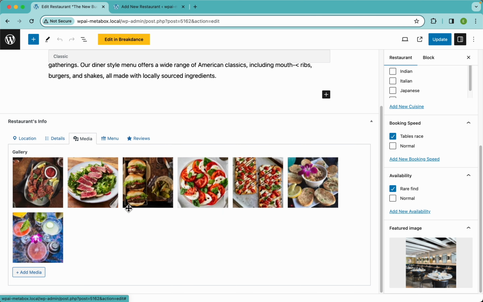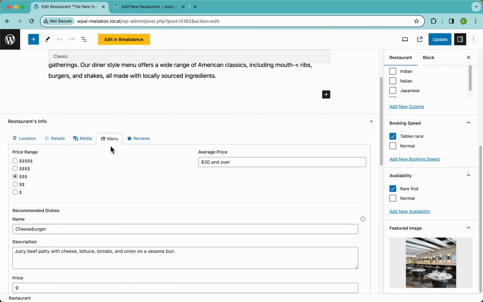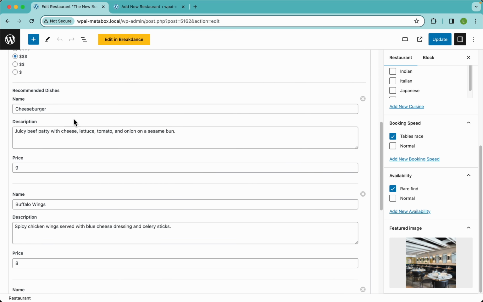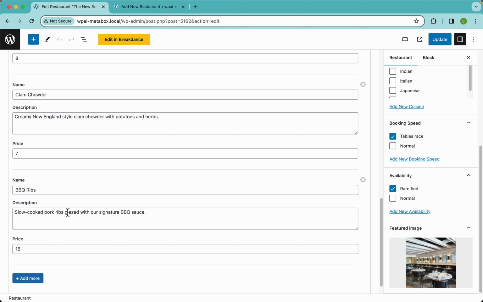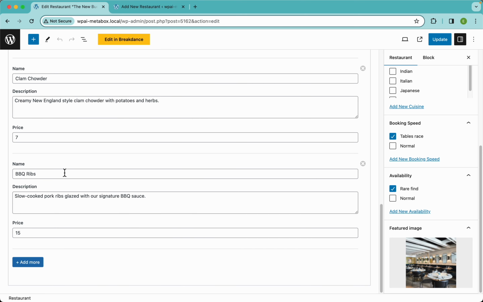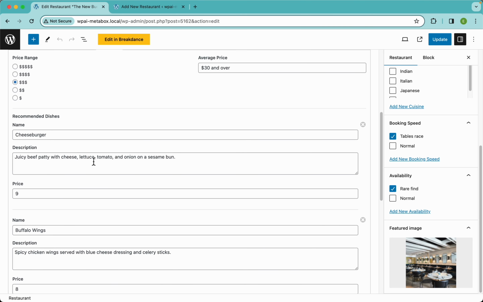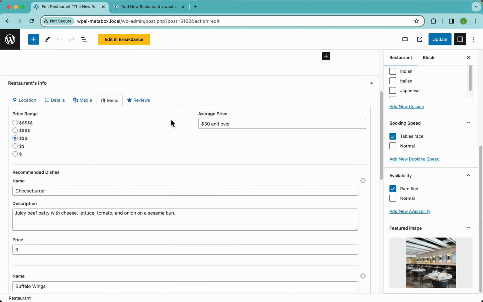Let's see our gallery, which, as I said before, guys, is not a gallery field per se because Metabox doesn't have that. It's an image advanced field, right? It just works as a gallery. Then we have here our menu tab with the price range, average price, and the recommended dishes repeater, which is really good because we have 4 elements, all of them populated, which is nice.